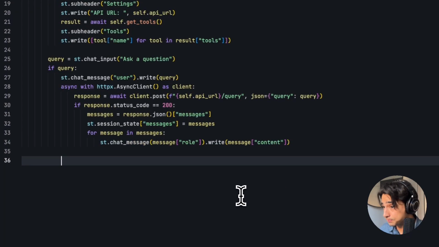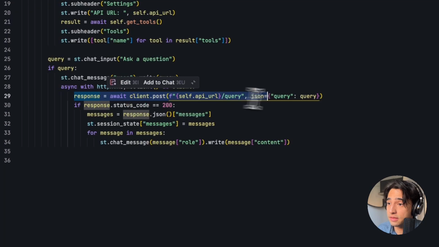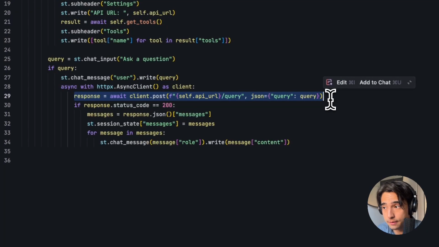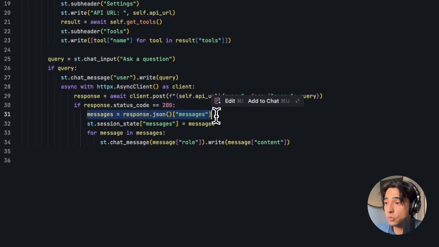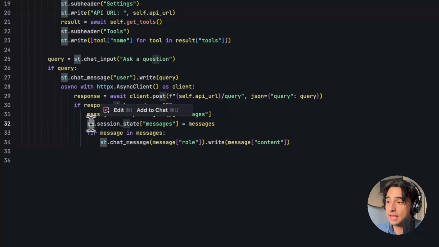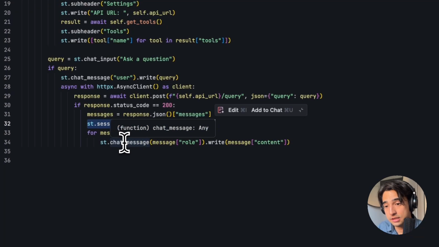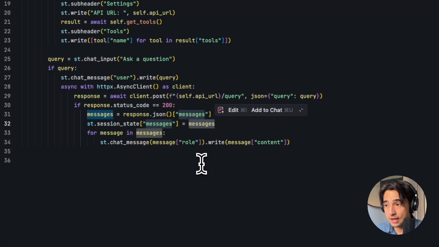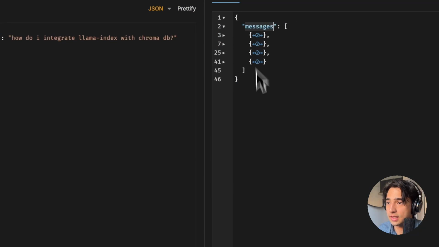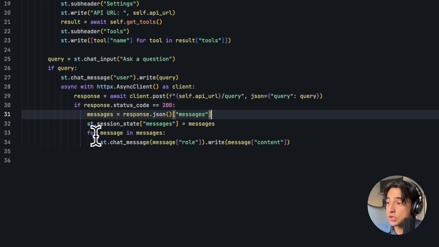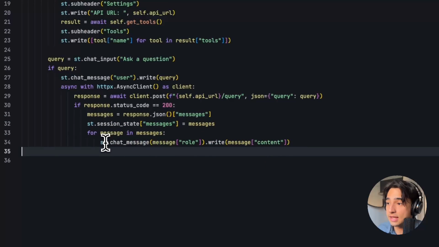Just as a recap. We sent the request to our query endpoint. We verified that the request was correct. And then we tapped into the messages object inside the response. And we set our internal history of the UI messages to the messages that we got from our API, okay? So essentially, we were setting those to these ones right here. And after that, we're showing them in the application using st.chat_message.